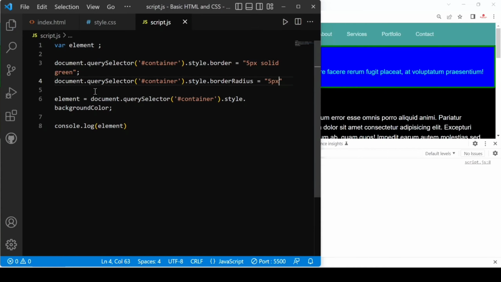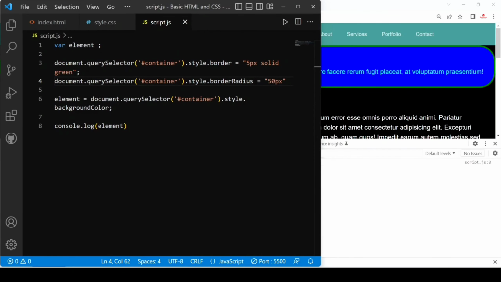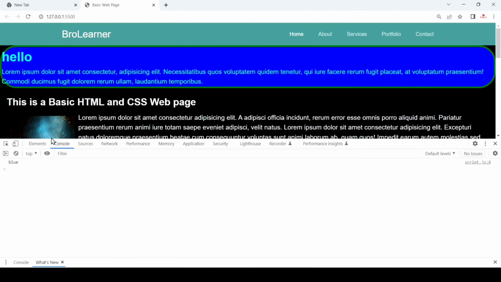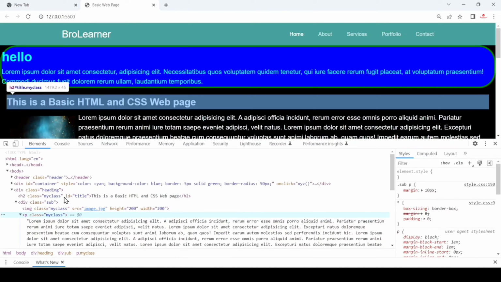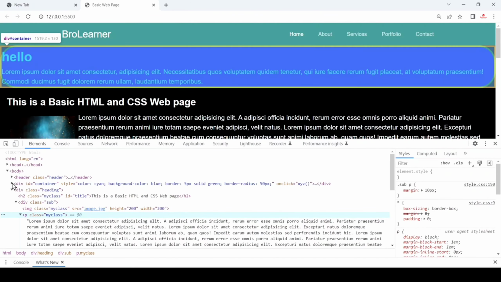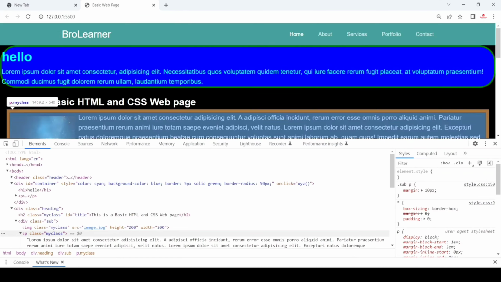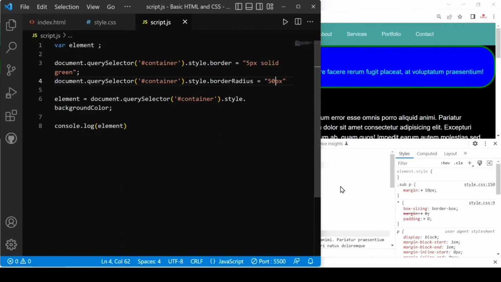Now let's see. If I use 50 here, you can clearly see our border now has a radius. Similarly, you can provide any property and you can get it in the console, or I will show you in elements. Let's find our container. Here you can see our container id, and then style, you can see background color, and after that we have border and border radius, which we provided with the help of JavaScript DOM. This is how we can apply style with the help of DOM.